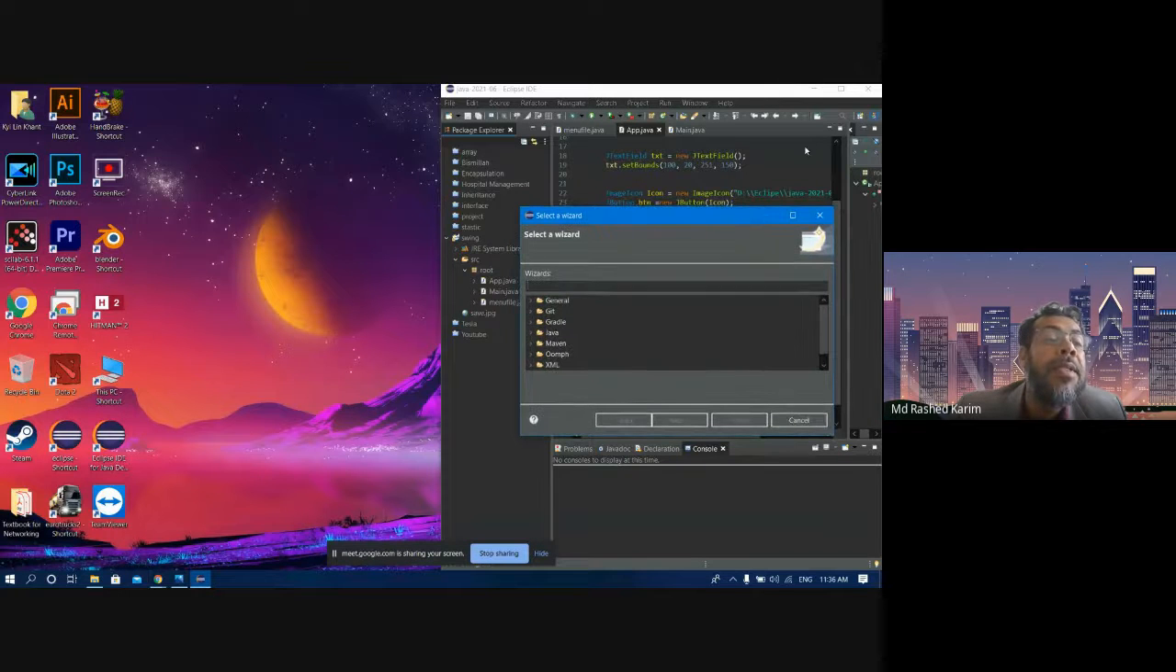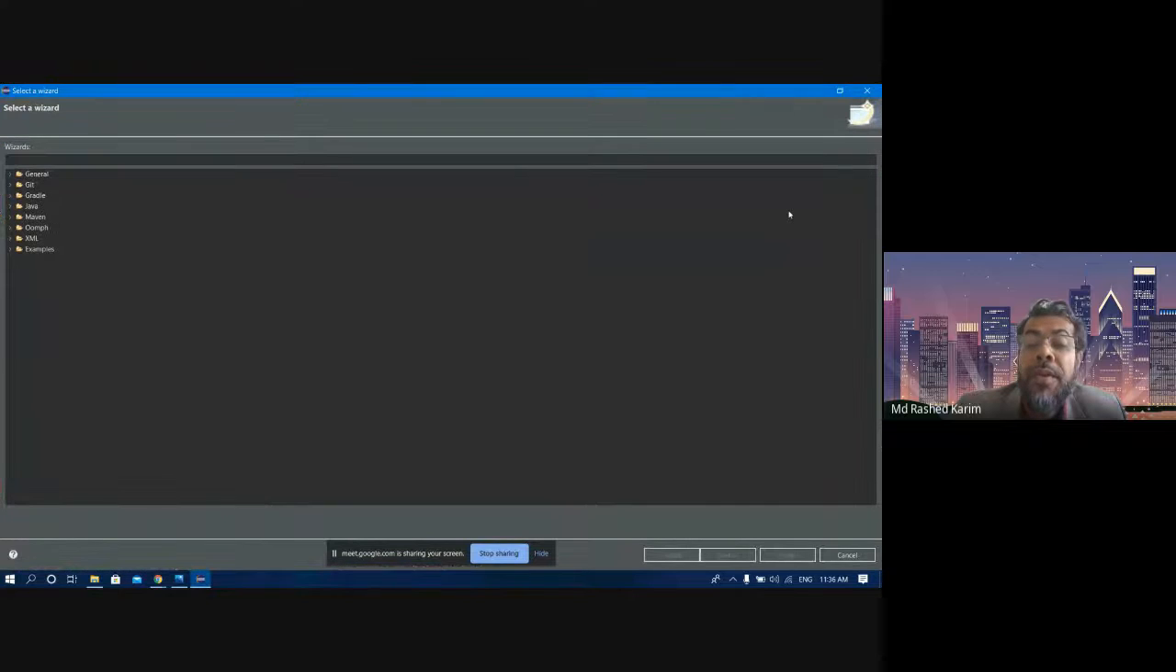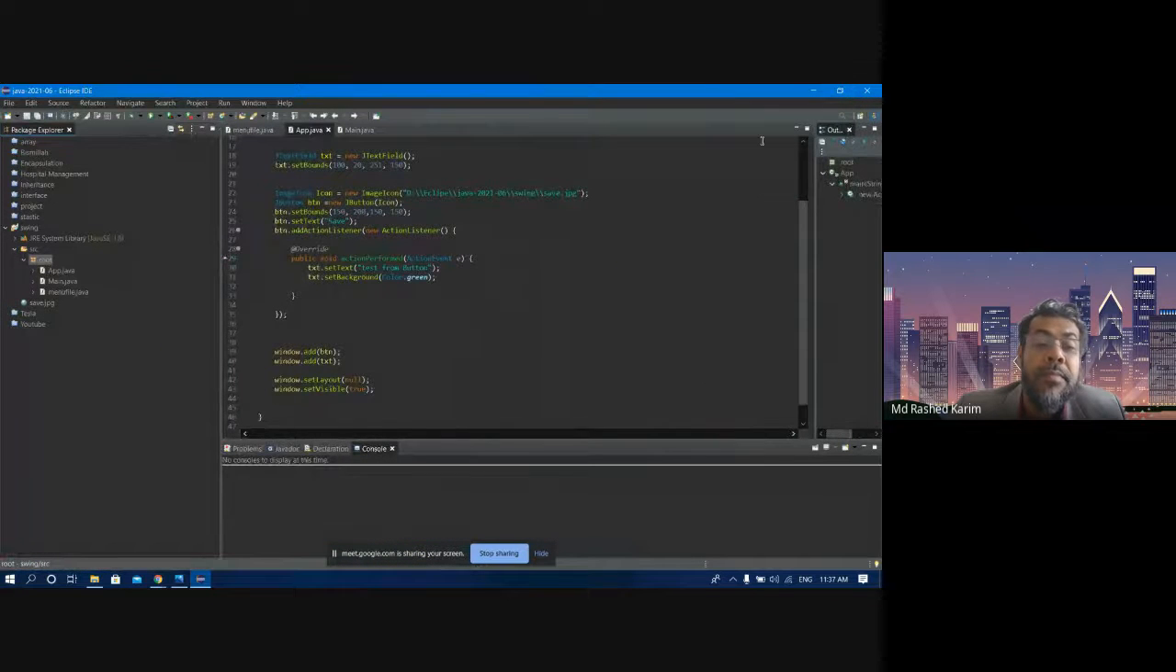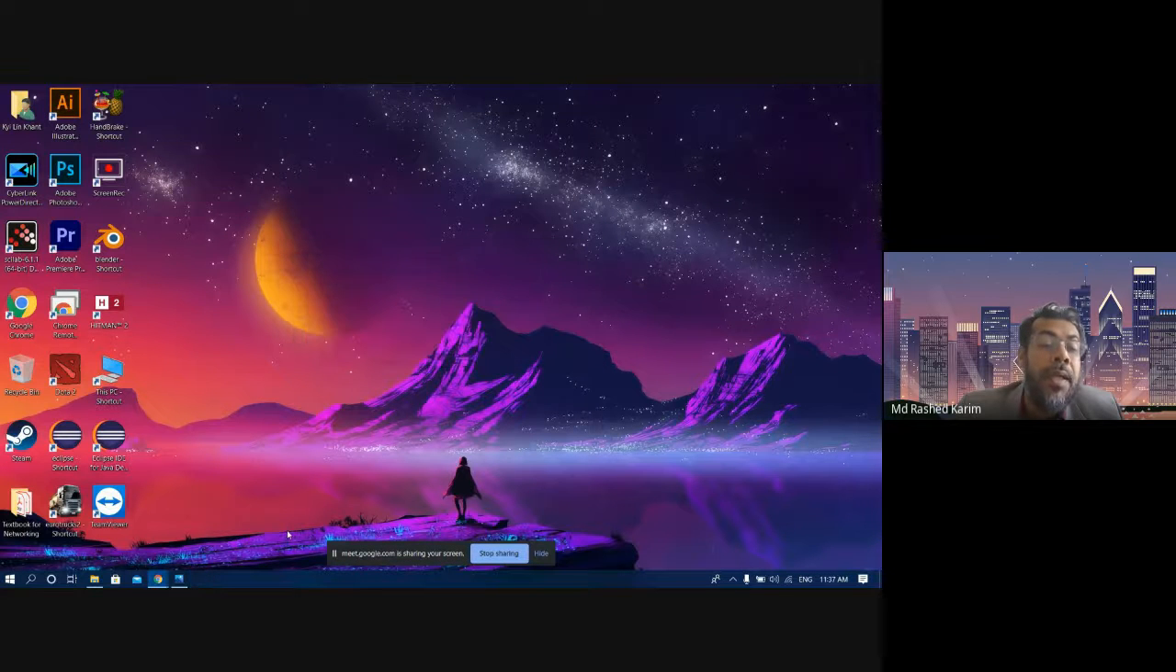Okay, that means it's not properly installed, maybe. There should be a Window Builder. Can you restart the IDE? Okay, sir. Just restart the IDE. Yeah. Which one have you already? Okay, this.